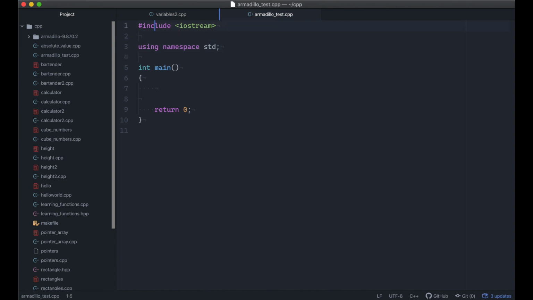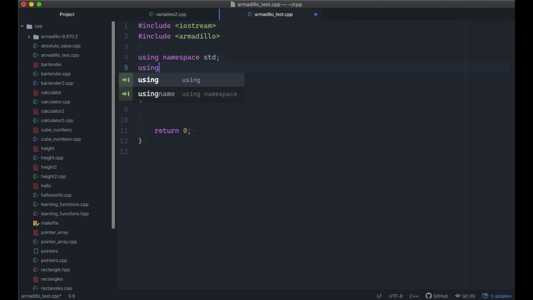So we're going to include the input output stream we already got. We're also going to include Armadillo using these angle brackets. Now the way that we're going to include the library up here, we're going to include it in the path when we compile. So it's going to pretend that it's an installed library, which is why we're able to use these angle brackets up the top. Not only do we use the standard namespace, we're also going to use the Armadillo namespace, allowing us to use Armadillo functions right off the bat. So that's using namespace arma.